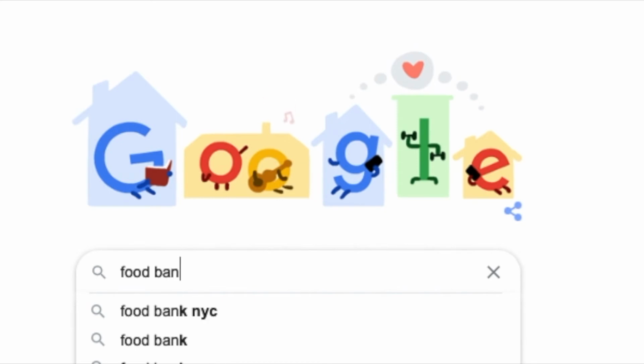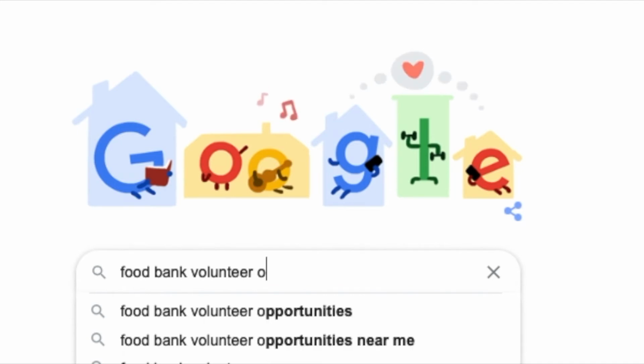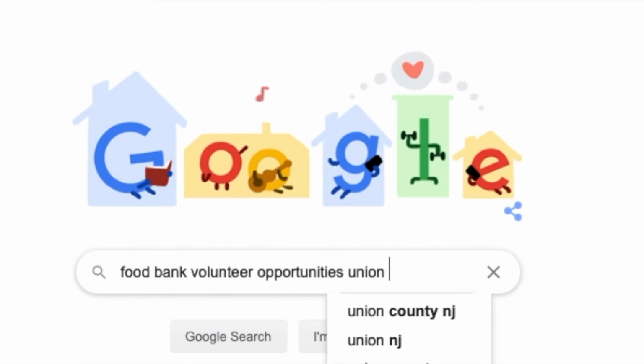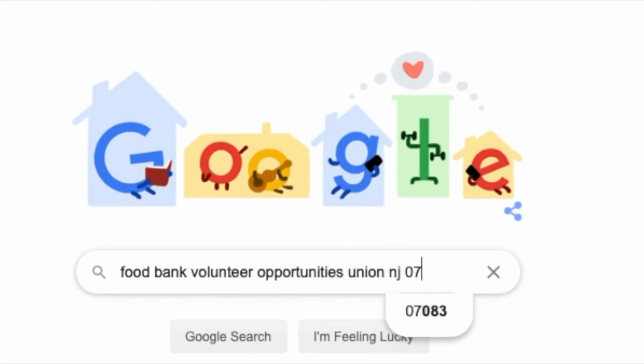The first thing you want to type on the search box is the setting. I am typing food bank. Next, type volunteer opportunities. And last, your location including town, state, and zip code. Then you can click on Google Search or press Enter on your keyboard.